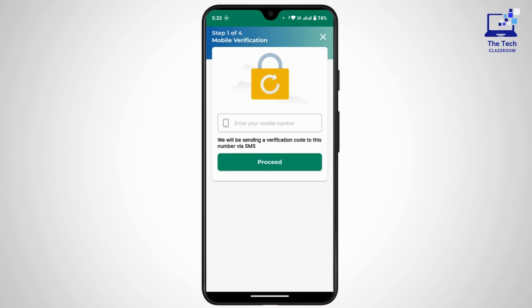Then your password will be changed and now you can log in to your Citizens Bank online banking account with your newly created password. So in that way you can reset your Citizens Bank online banking password.